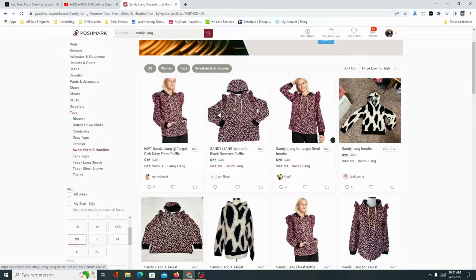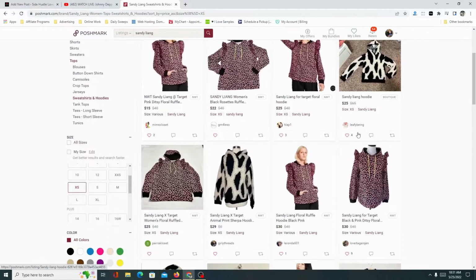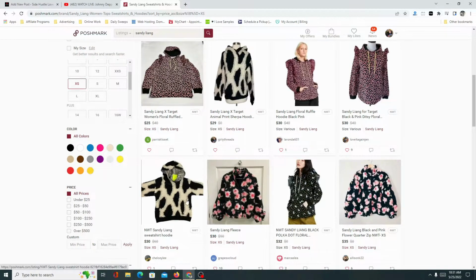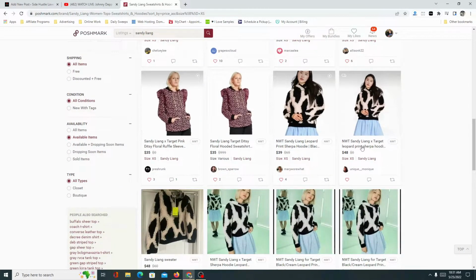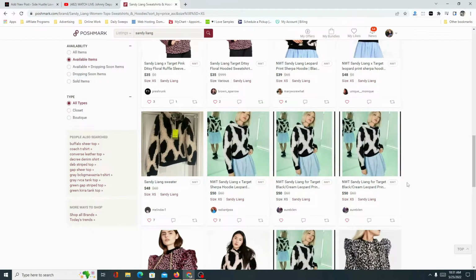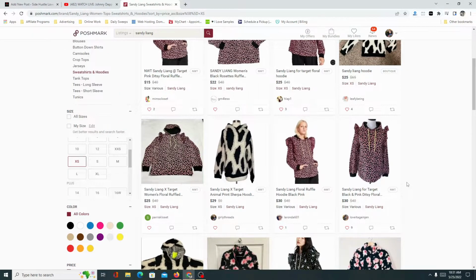So here we have one similar to mine, and this one's boutique, so it's probably new with tag. They're selling theirs for $25, and then you have mine for $29. Of course, you have one for $30, and then you have some that are even more expensive. But these are just what people are asking. This doesn't mean that people are going to pay this amount. To kind of figure out what items will actually sell for, you want to look at the sold listings.